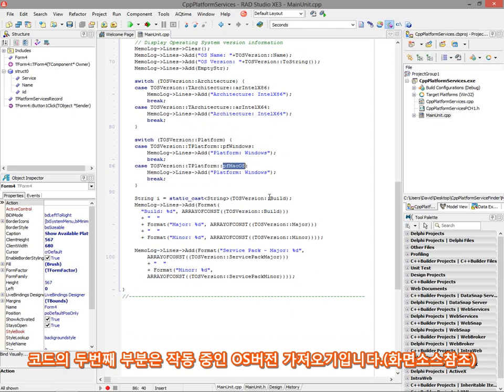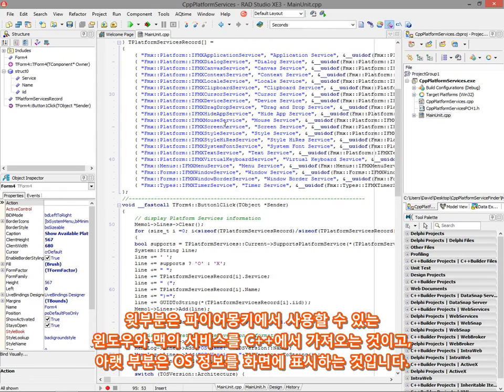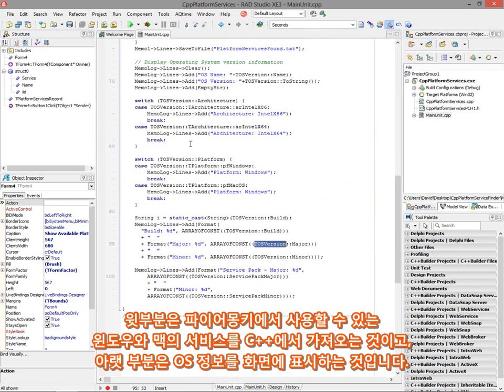And down here we can get the different build numbers, the major and minor build number, and if we've got any service packs applied. So all of this is mostly string manipulation of these values, and again, they're all coming from the TOSVersion record structure. So the top part, querying services that are available to your FireMonkey applications on Windows and Macintosh from C++Builder, and the bottom part displaying information about the operating system.